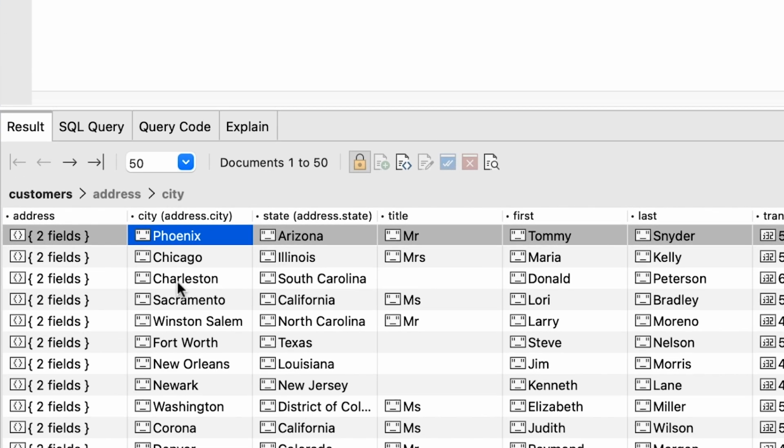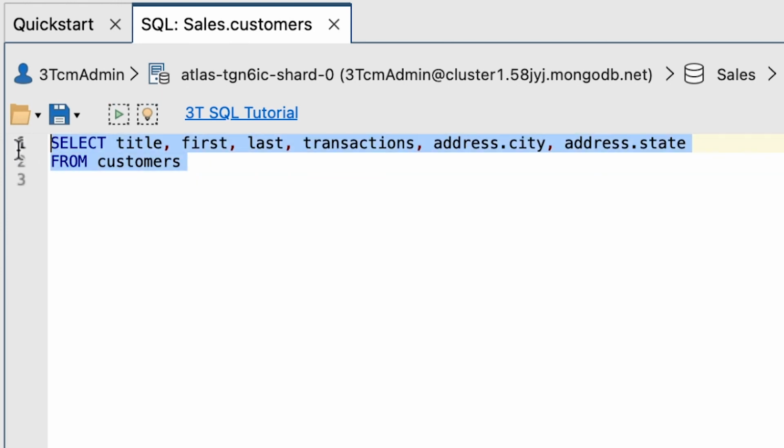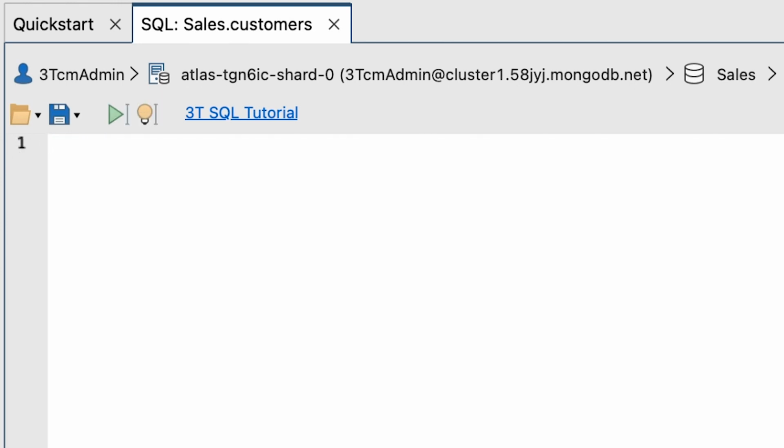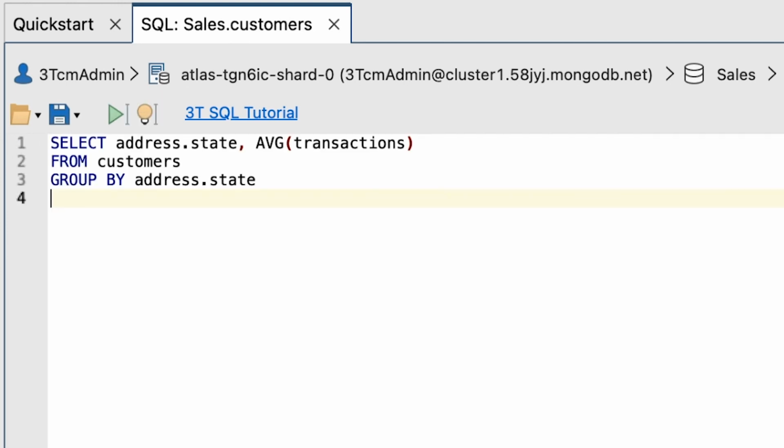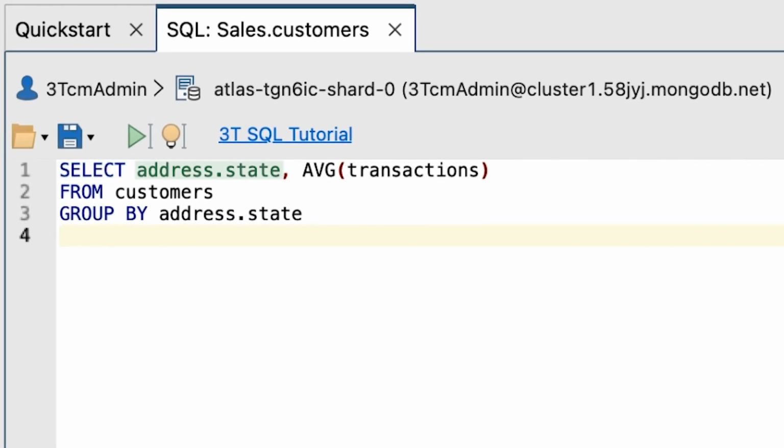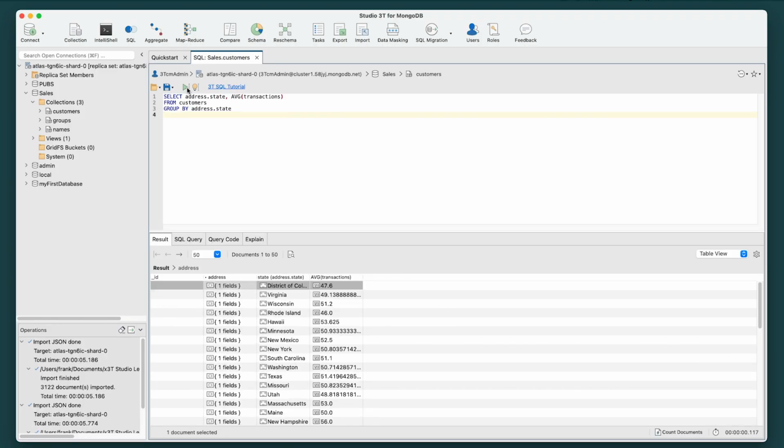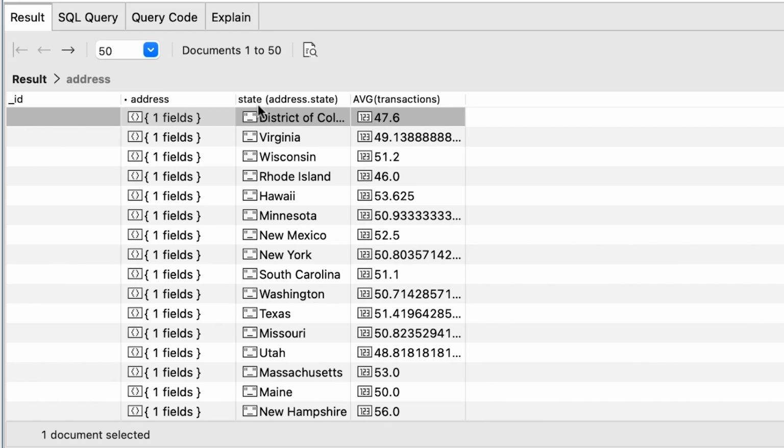But let's make our MongoDB query a little more interesting. Erase the old query in the SQL query command prompt and type or copy the following command. Select address.state, and we're looking to get the average transactions for each state. We're still using the customers collection, and we want to group this by address.state. Execute the command by clicking the Run button. And as you see, we now have the states and their average transactions.